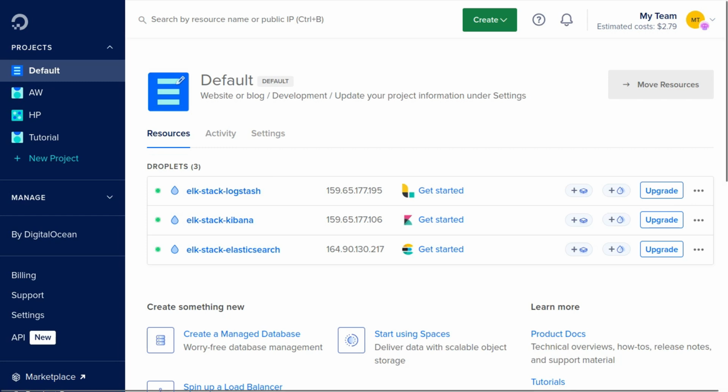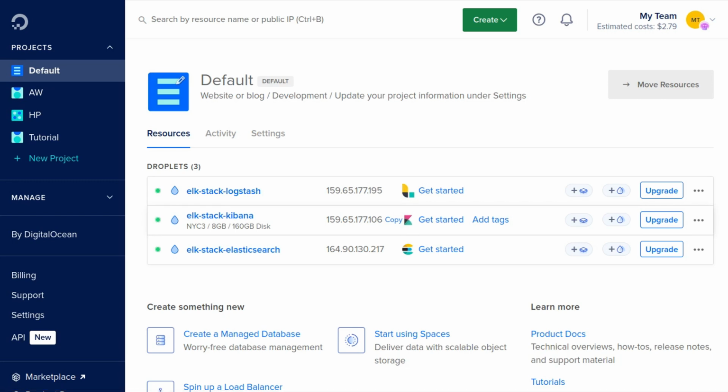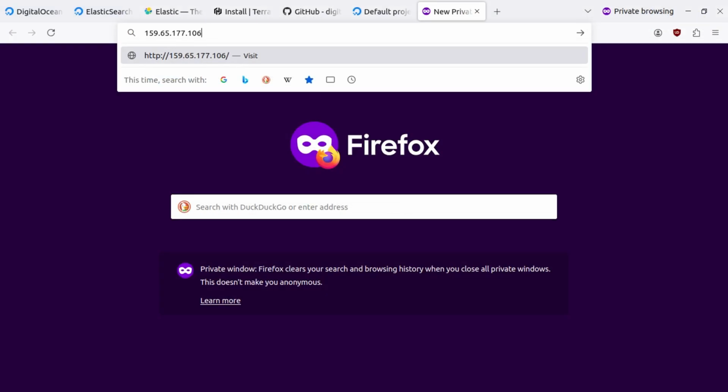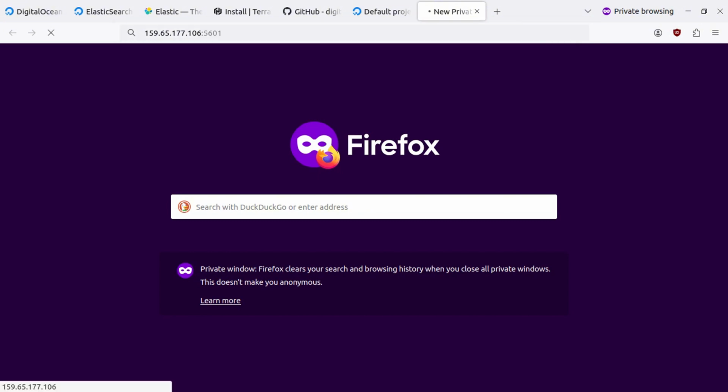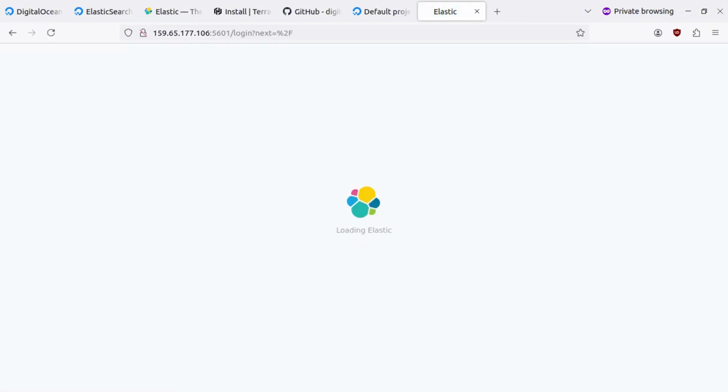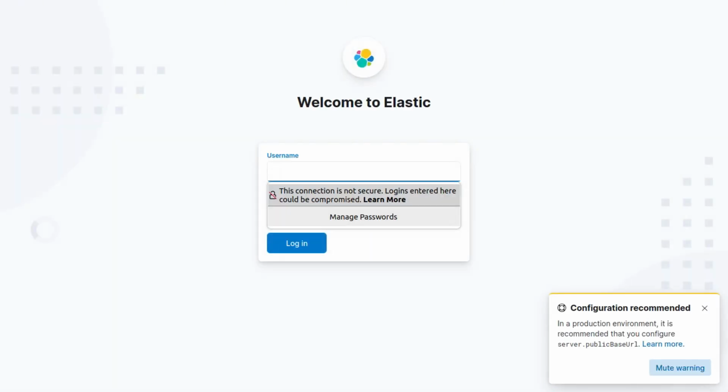And you can see now that we have three servers created, we're gonna go ahead and copy the IP address of the ELK Stack Kibana server. And we're gonna paste it into our browser and then put a colon and specify the port. The port is 5601. And we're gonna go ahead and hit enter, port 5601. And we're gonna see loading Elastic. You may see a message that says Kibana server is not ready yet. It may take a few minutes for you to access the server.